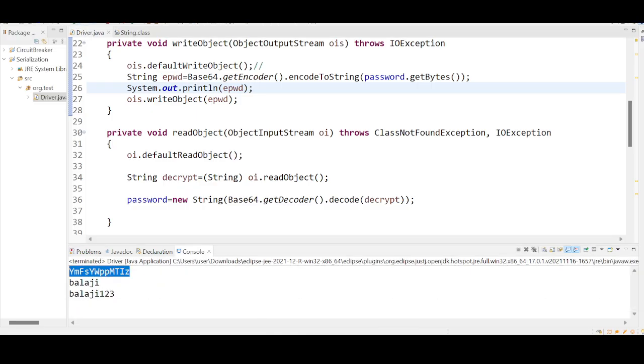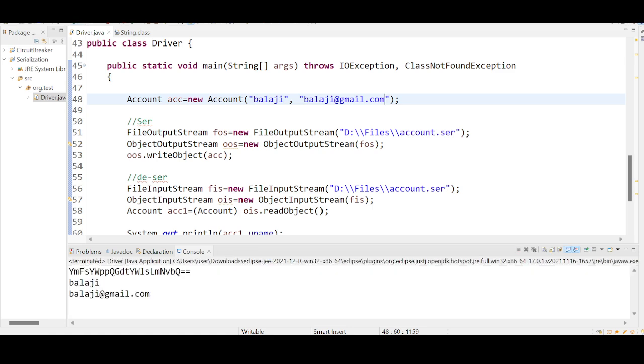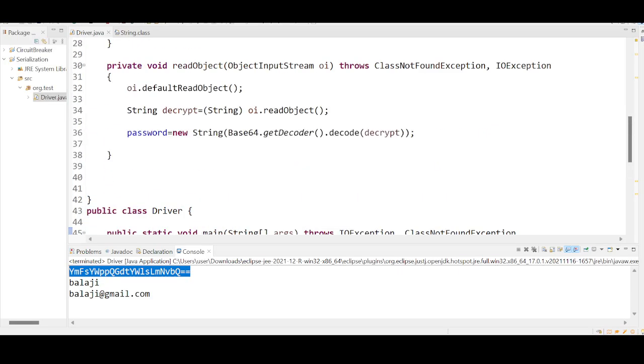This is how the encrypted password looks. Whatever password you give, it is getting encrypted like this. Do you think a hacker can hack your account when the data is not even clear? For example, if you use a different password like balaji@gmail.com, it will get encrypted in a different way. Is it understandable? This is the internal encryption logic.